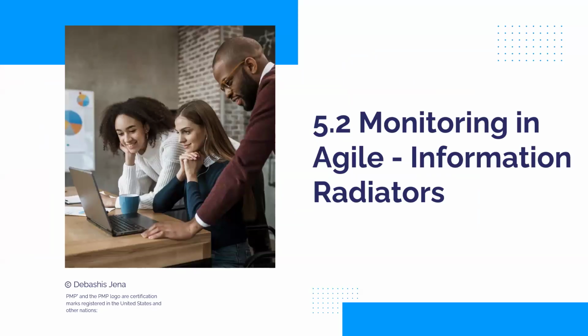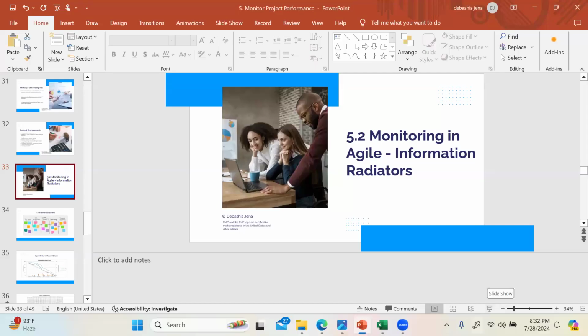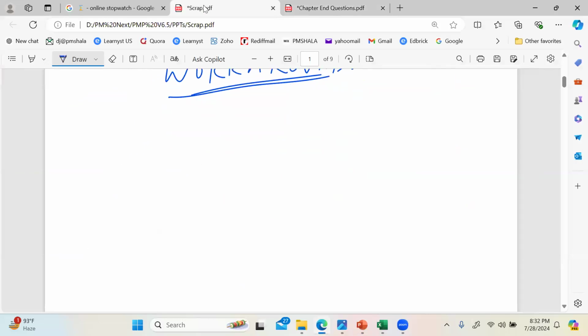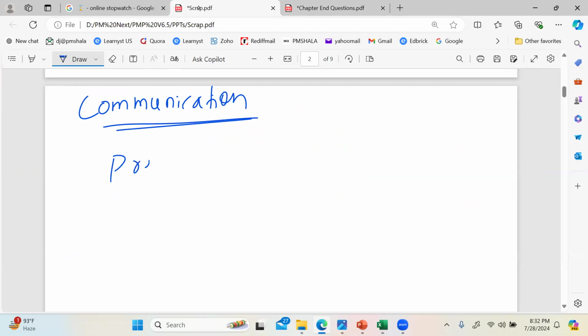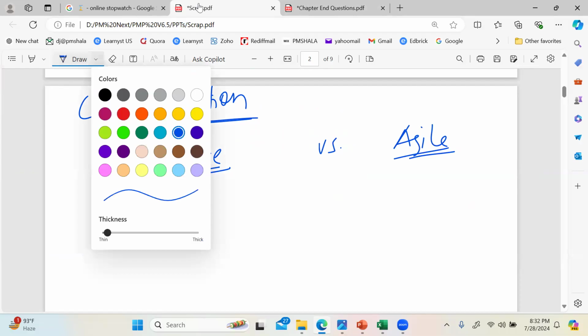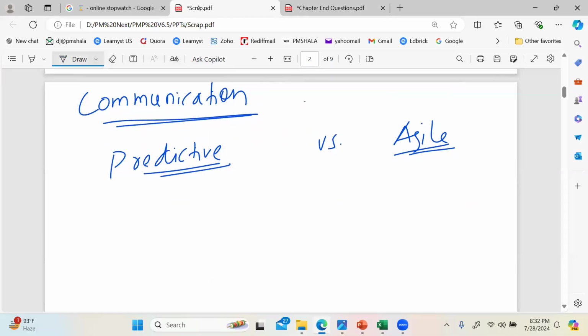Now, next, I'm going to talk a little bit about monitoring in an agile environment. Let's see that. Before I start, I'll ask a question. Try this as a question. Tell me, this knowledge area, communication management, communication: how will this be different in predictive versus agile? In what all ways is communication different? Let's have your views, predictive versus agile. Yeah. Anybody? You understand my question, right?